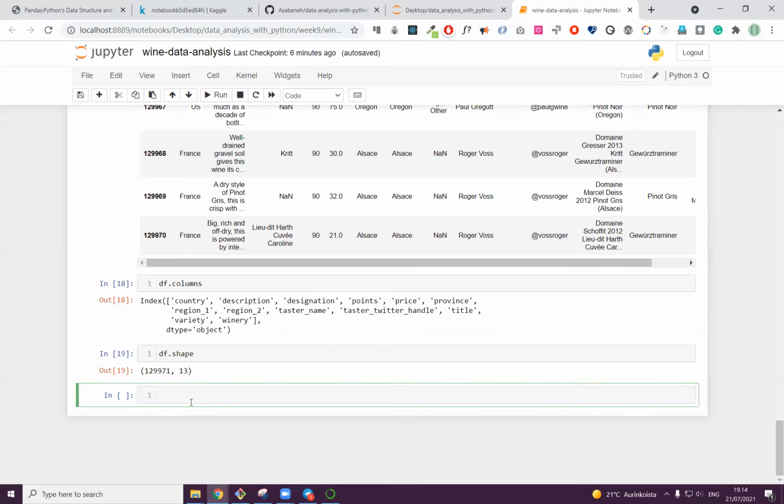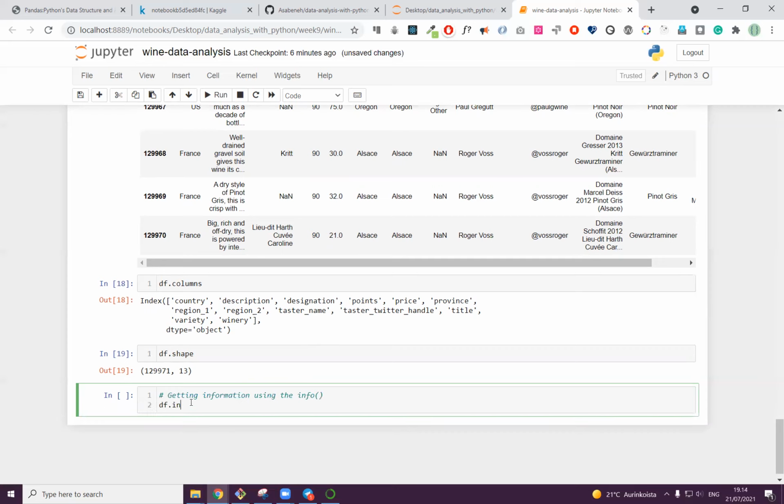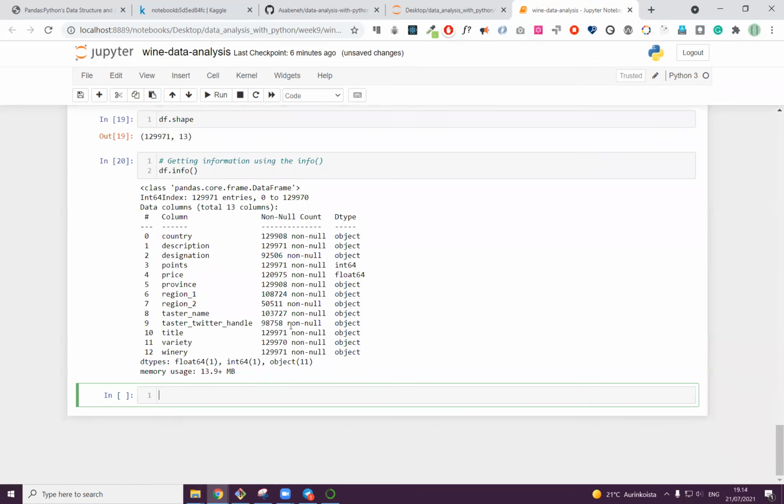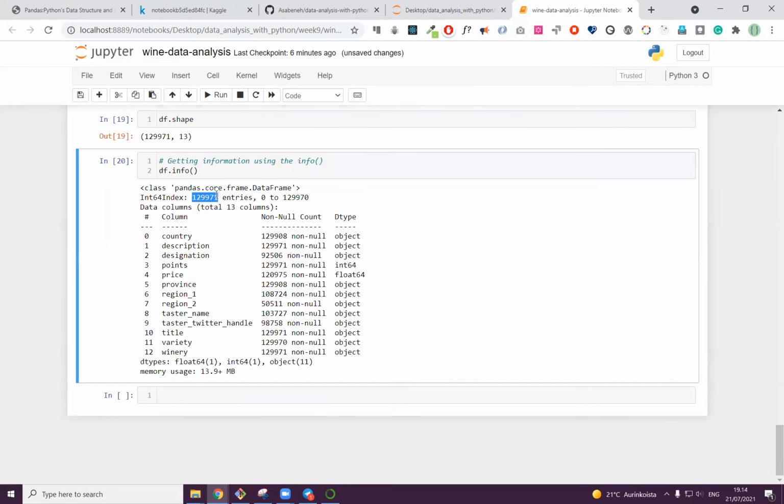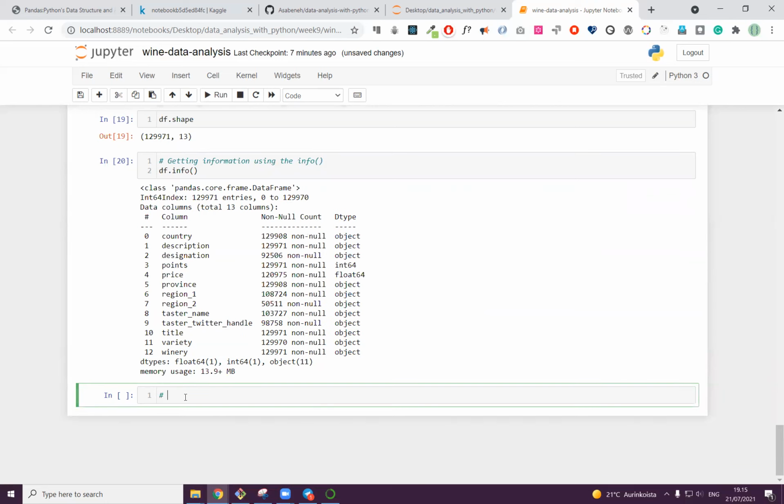Okay, great. Now let's see the information using the info method. So df.info, and you go for this. And as you can see, totally we have 129,971 entries or records. So it's hard to see. For instance, this one has got one missing value, no missing value, no missing value, and it's hard to know the missing value. So let's find the missing values.